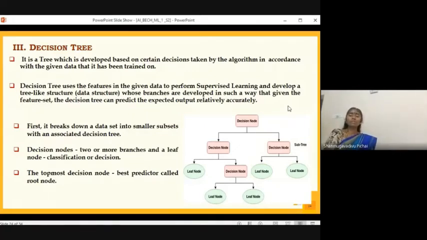So what happens during the construction of a decision tree? All the attributes are taken, and first it breaks down the data set into smaller subsets with an associated decision tree. The attributes are going to get arranged in the form of a tree, based on the hierarchy, based upon the significance of the attributes in the process of problem solving or decision making.